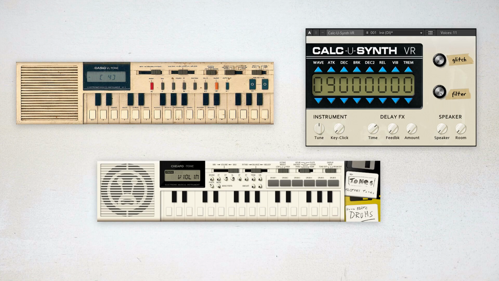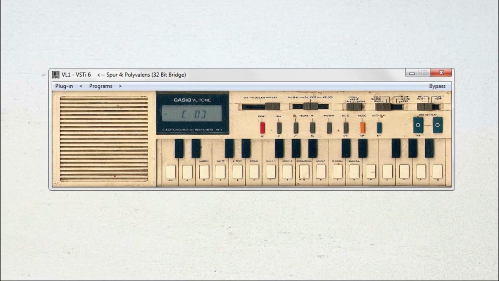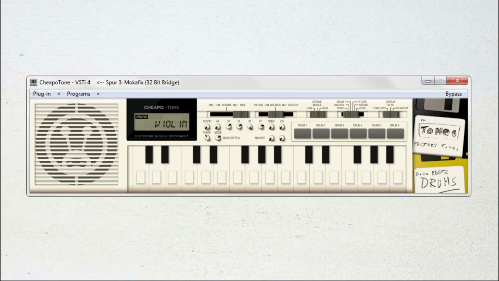I like all of the emulations. None of them is 100% like my VL-1, but keep in mind these are freeware. If you want to know how the real thing looks and works, have a look at Polyvalens VL-1. If you want to have more possibilities to create your own sound, give Cheapo tone a try.